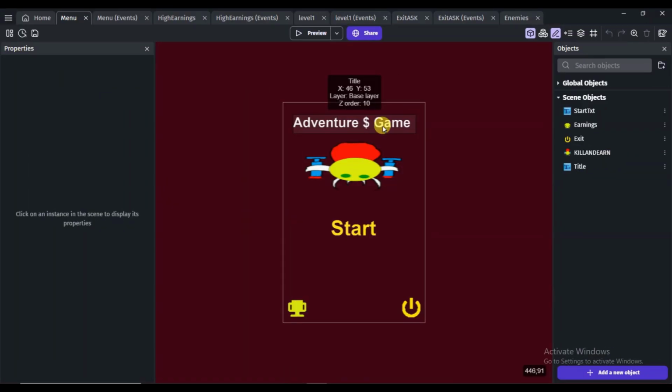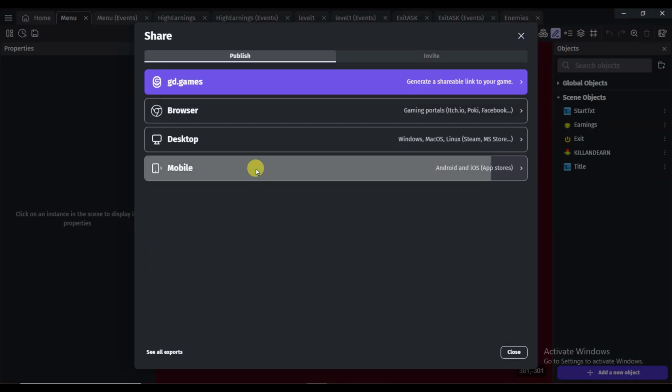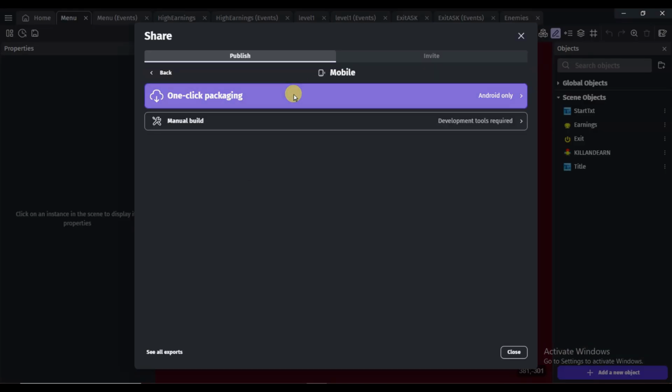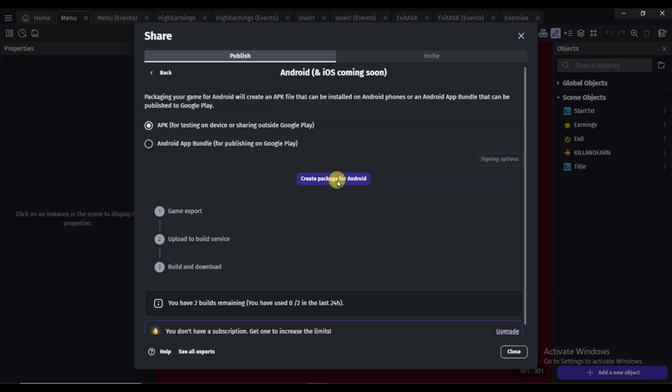Now you need to export your game in APK format. You can run an APK format game on an Android device. You can go on Thunkable software. Now you can click on the share button. Now you can select the mobile option. You can select this first option. Now you can click on the create package for Android button. Using this method, you can export your game in APK format.